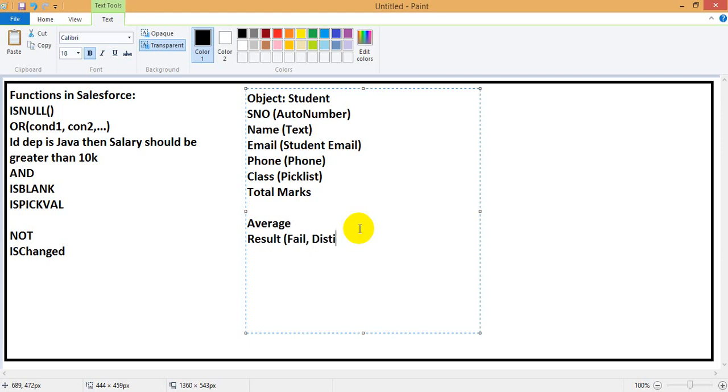First is distinction, then first class, then second class, or third class. These are the possible outcomes, but it's not a pick list value. It should be a formula field. Based on this average, you have to make a decision. And one more thing is how the total marks will be calculated.